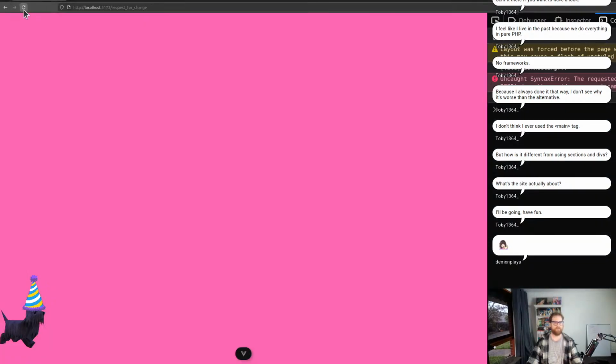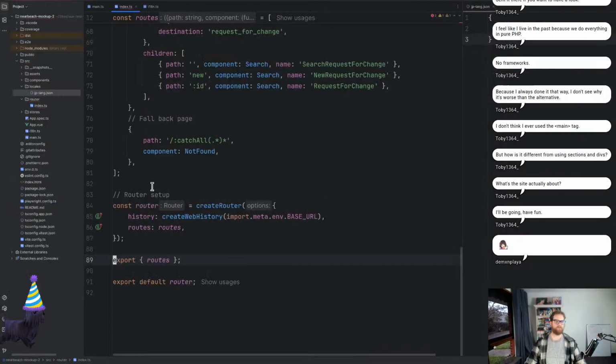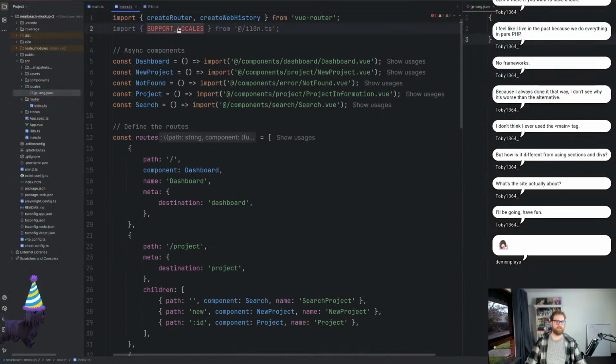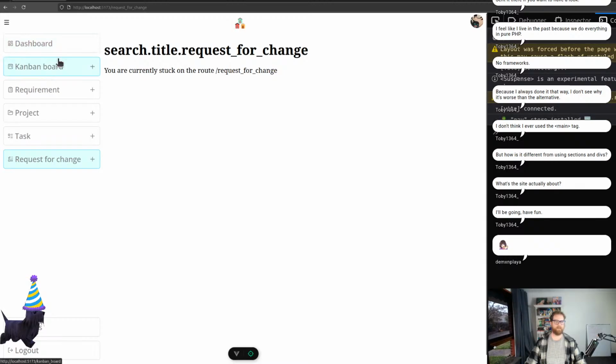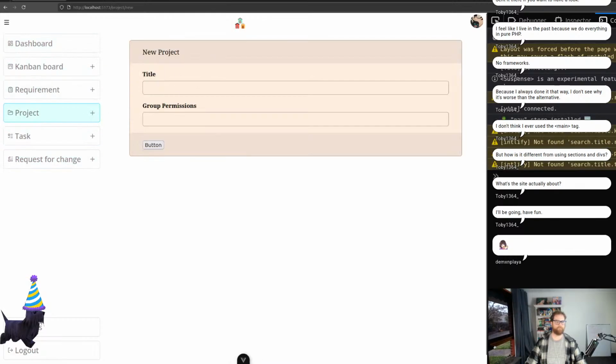We are going to double check that the router works. It does not. The requested module, init.ts, does not provide an export named supportLocales. That is because it's still in here and we're just going to delete that out of there. Done. All right, cool. So this is now back to working.